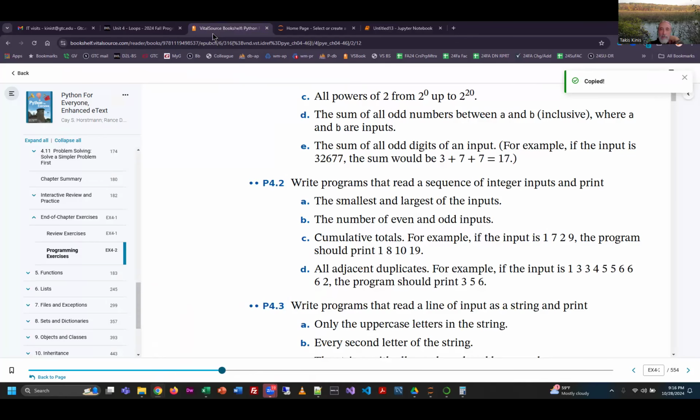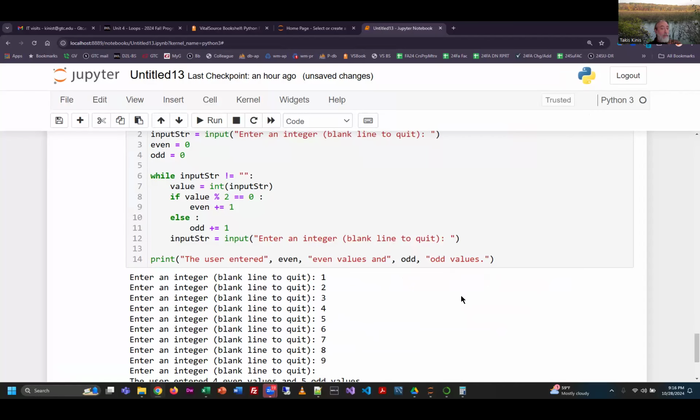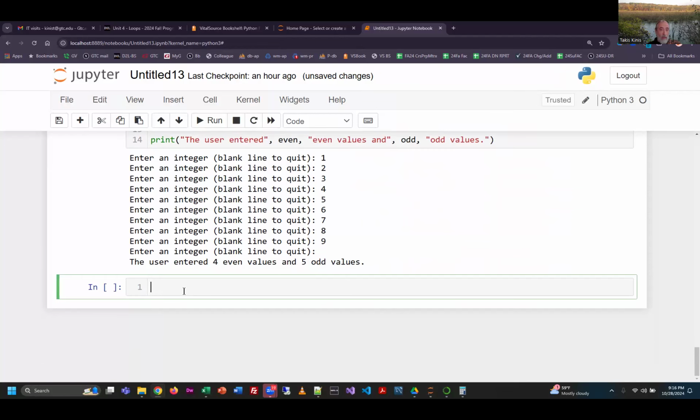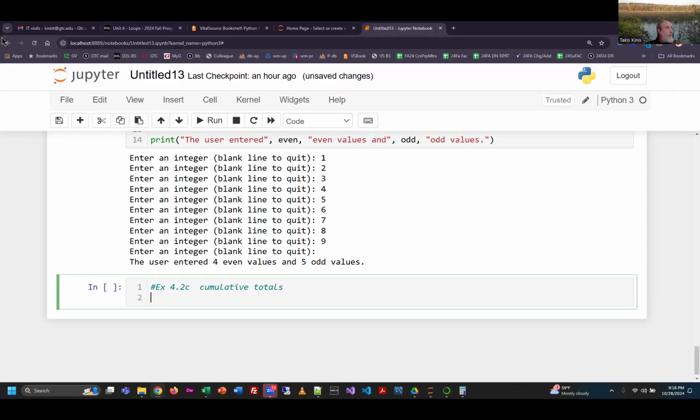All right. Meanwhile, the next directive is the cumulative totals. For example, if the input is 1, 7, 2, 9, the program should print 1, 18, 10, and 19. Now, this one takes a little bit of thinking in terms of where you're putting your loop and where you're putting your output. So we'll just call this exercise 4.2c. We'll call it cumulative totals if you want to title it.